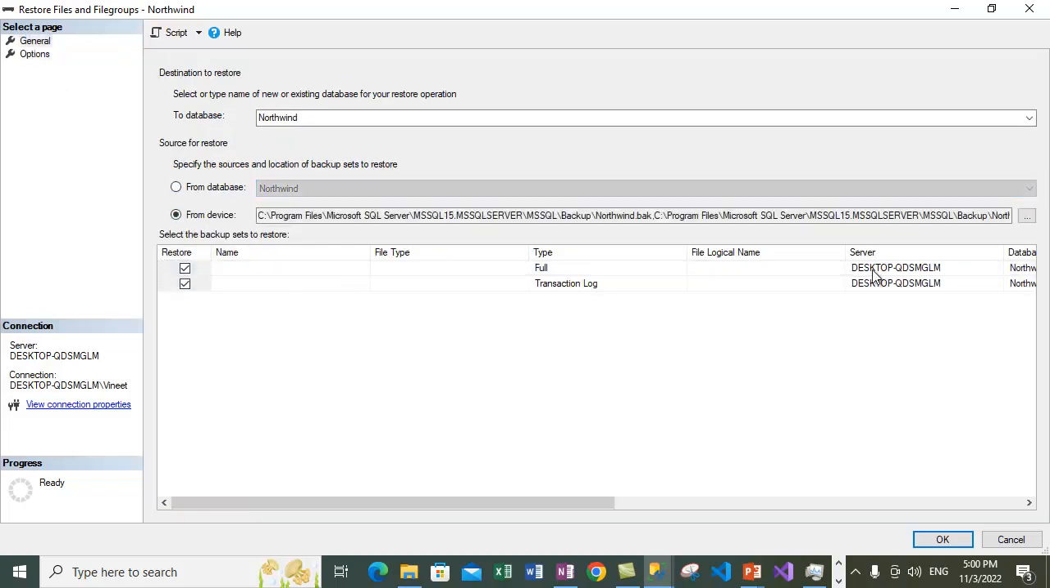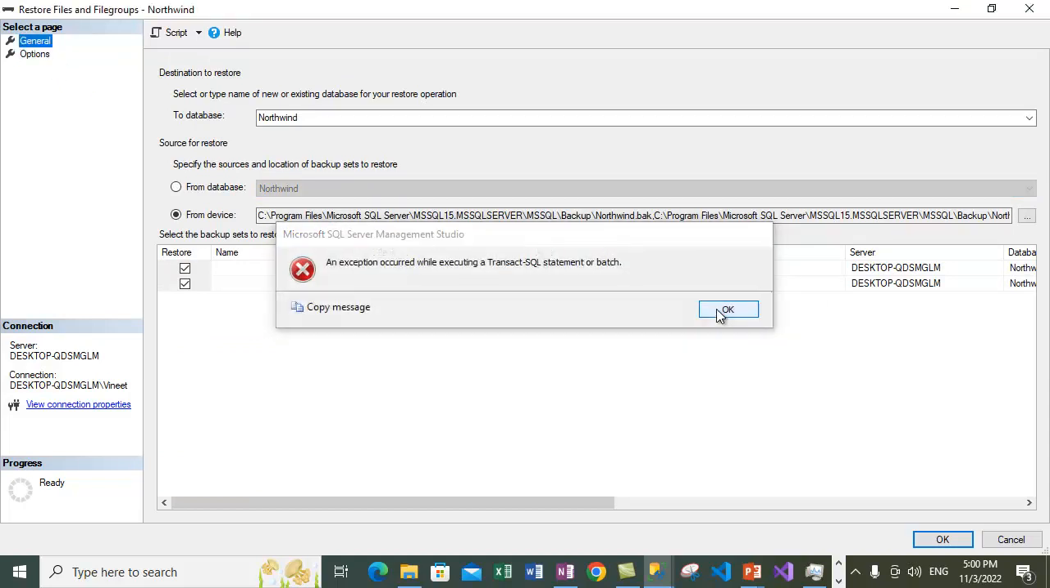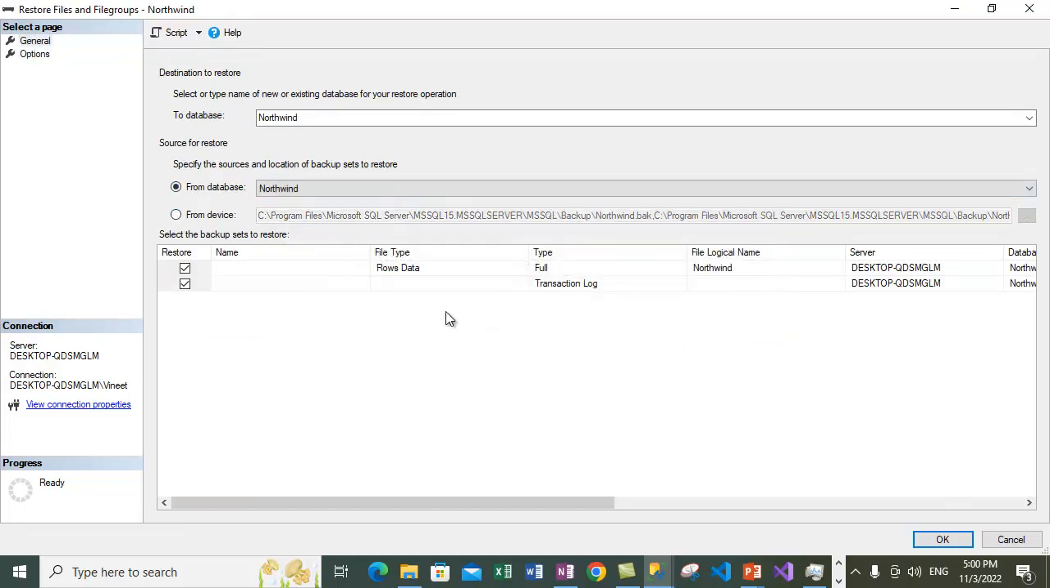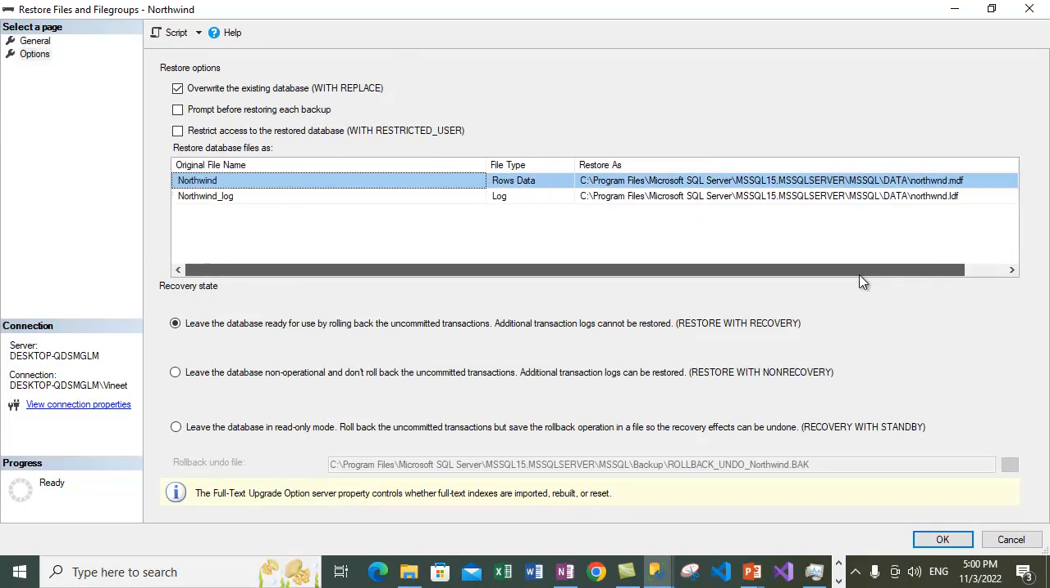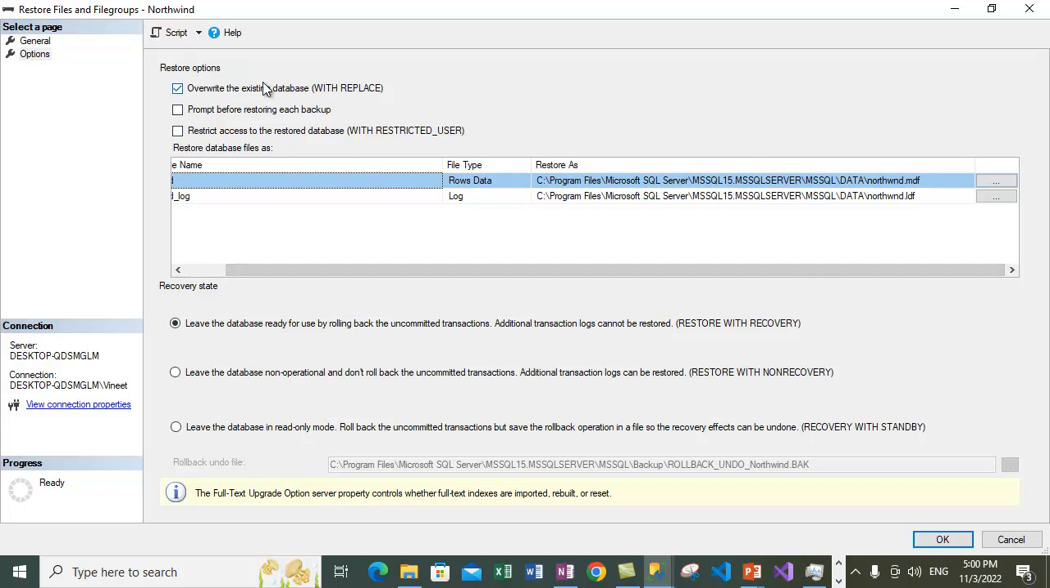Let me try to use this option once again. It's not allowing me to go there. So let's take it from the database. And so, override the files. In this case, selecting the first option would be useful because we are restoring the files at the same location. Files already exist over there.